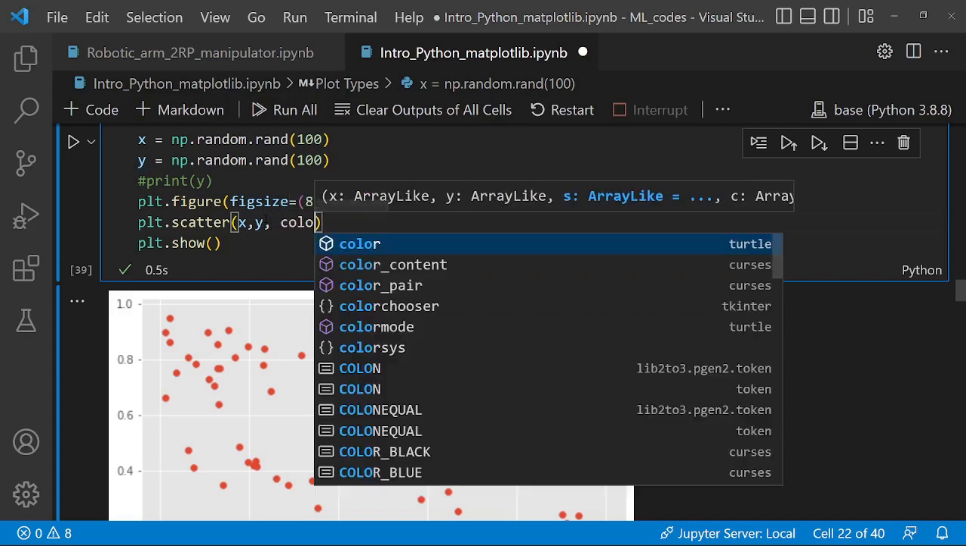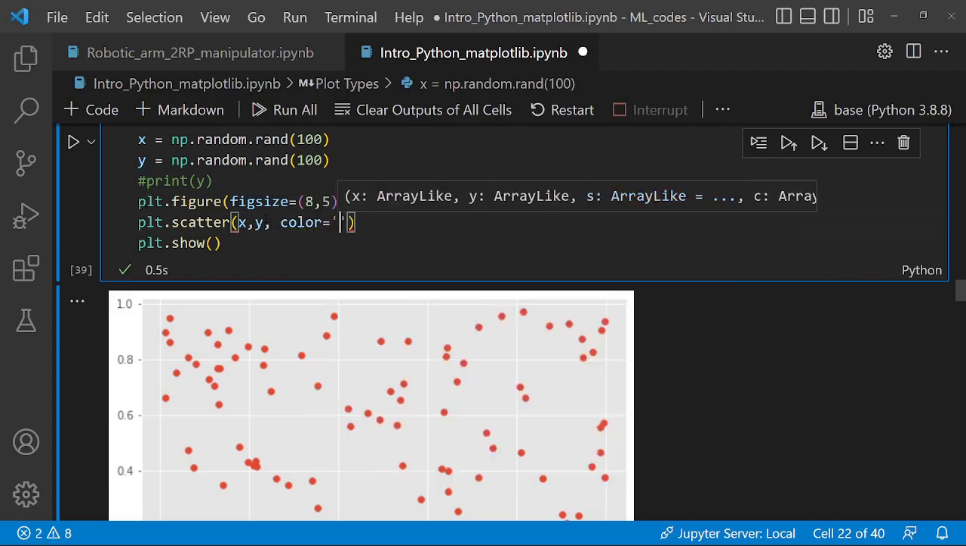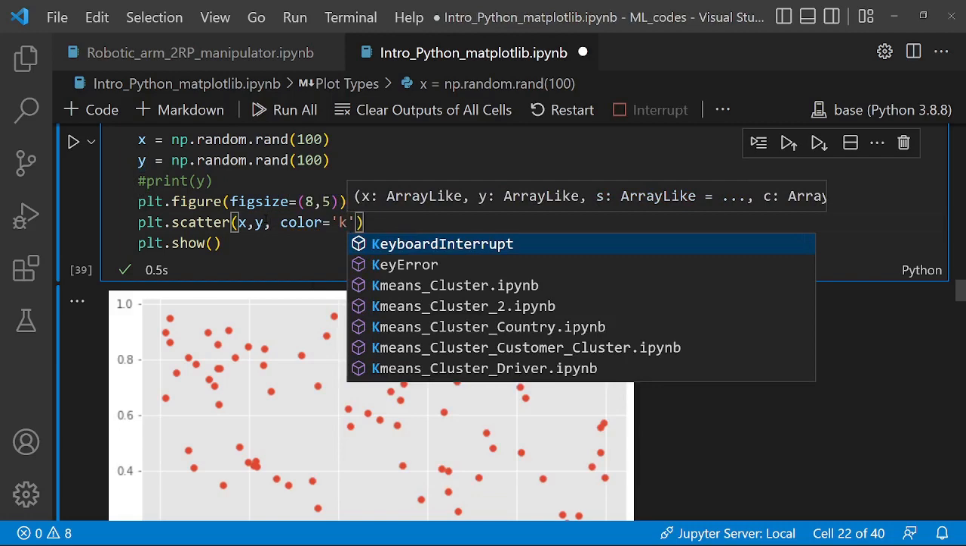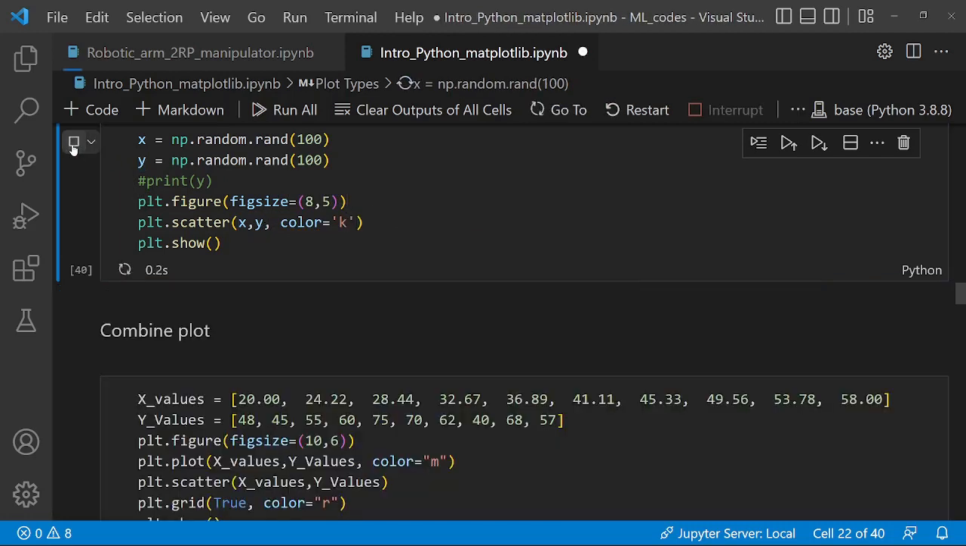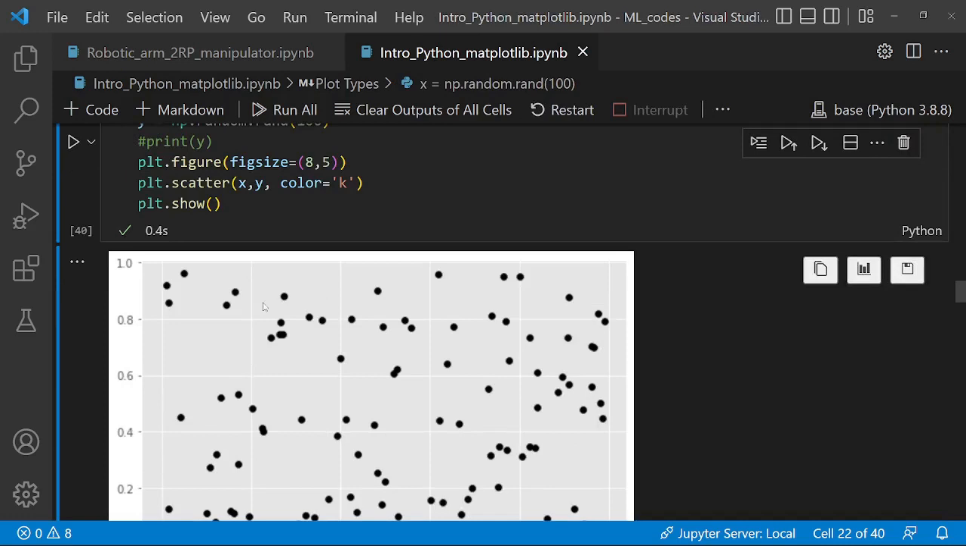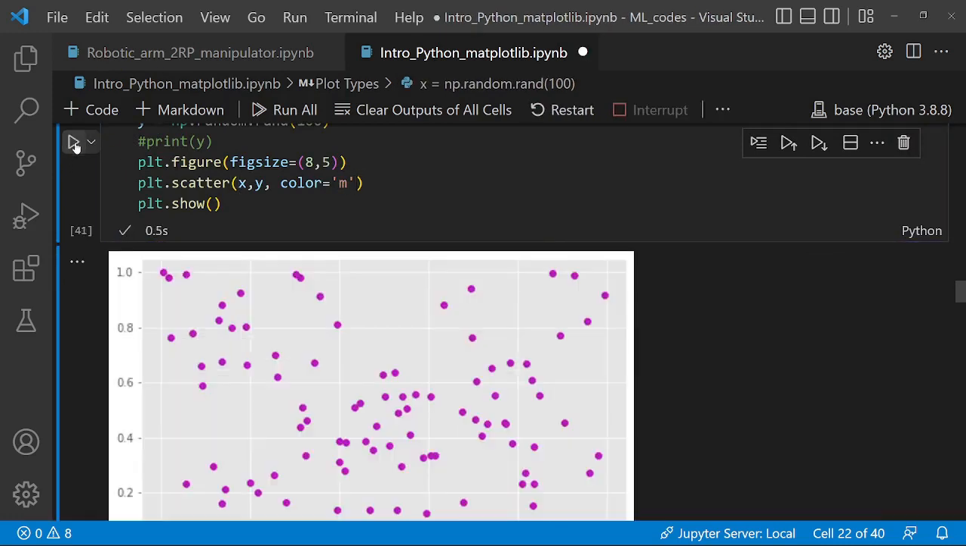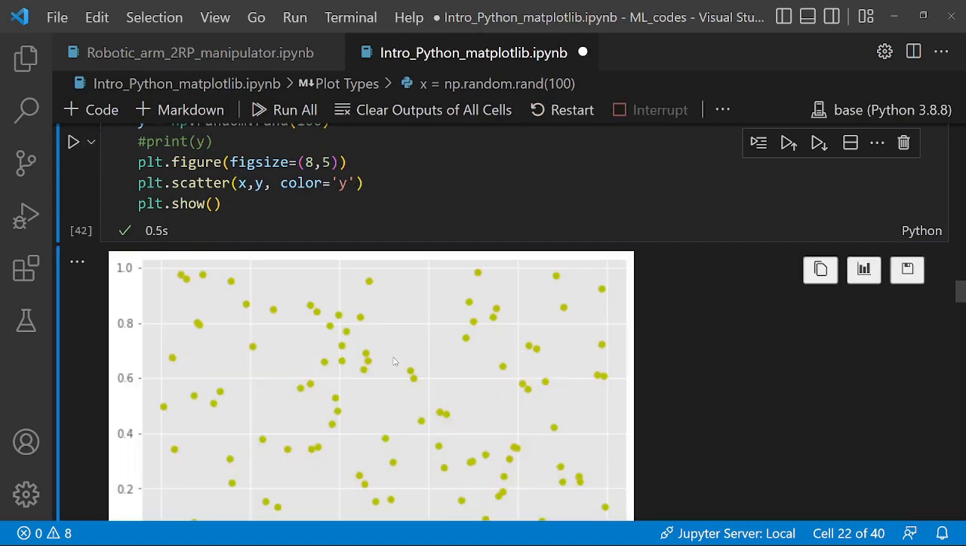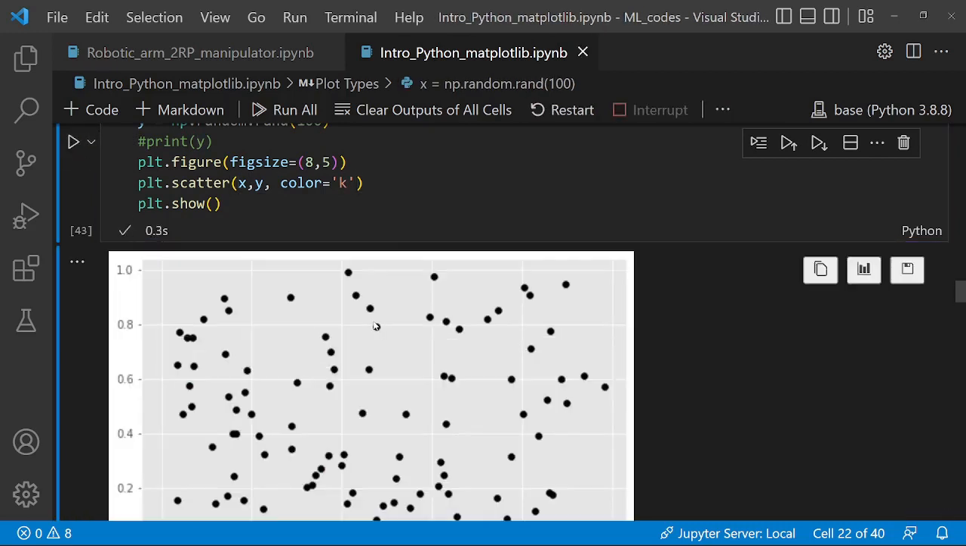I'm just saying color equals a string. Let me say k is black, so the dots you see now will be black dots. So you can see that is black. And if I use m, that will be magenta. If you use y, it will be yellow. So you can always change the color to whatever you want, and plt.show. So that is for your scatter plot.